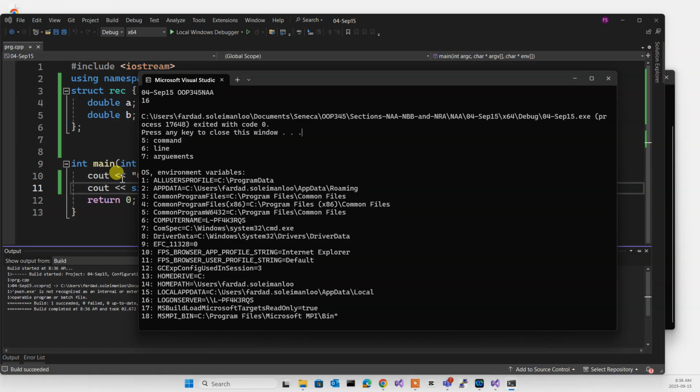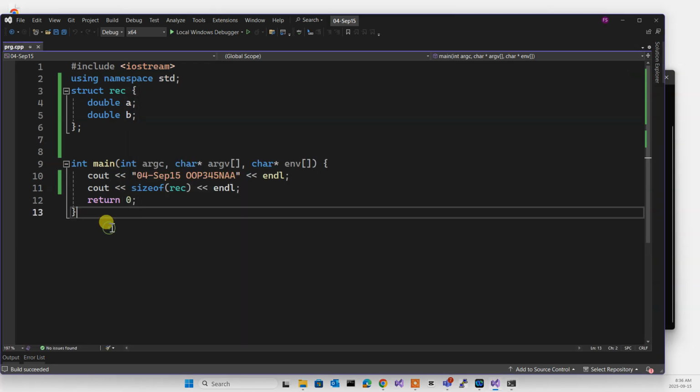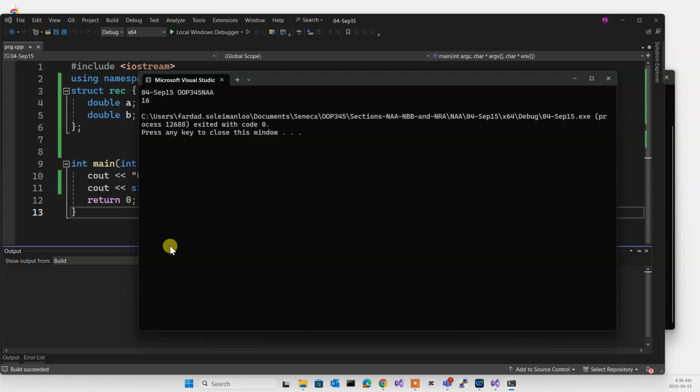Oh, and I have to... It's still showing the arguments? Why is it doing that? Wait. There we go. 16, right? So.